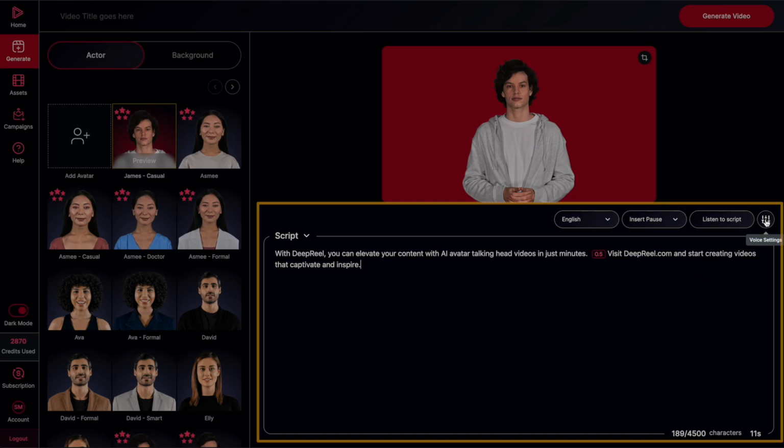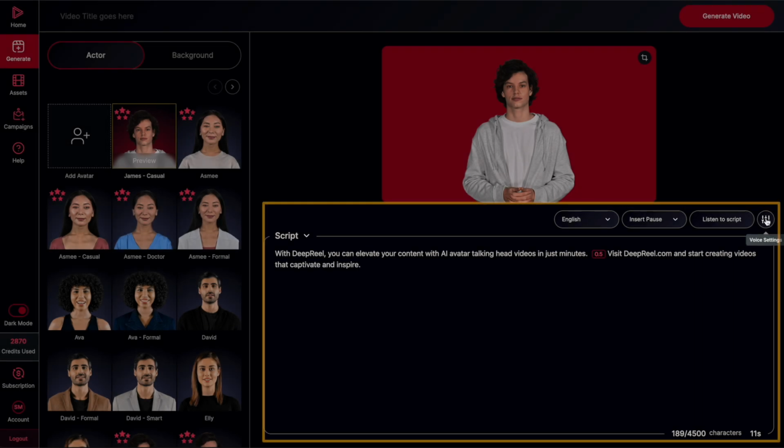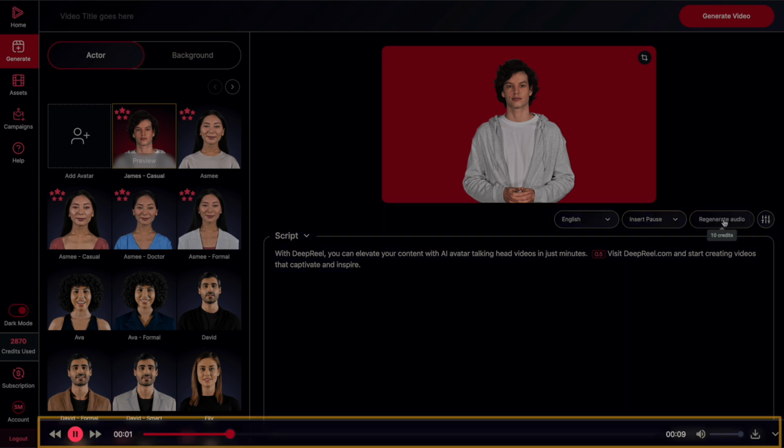From the voice settings, you can adjust the expressiveness. Experiment with all of these features to get the perfect tone of your voiceover. Click Listen to Script to audition your audio. Once satisfied, you can download the audio from here.